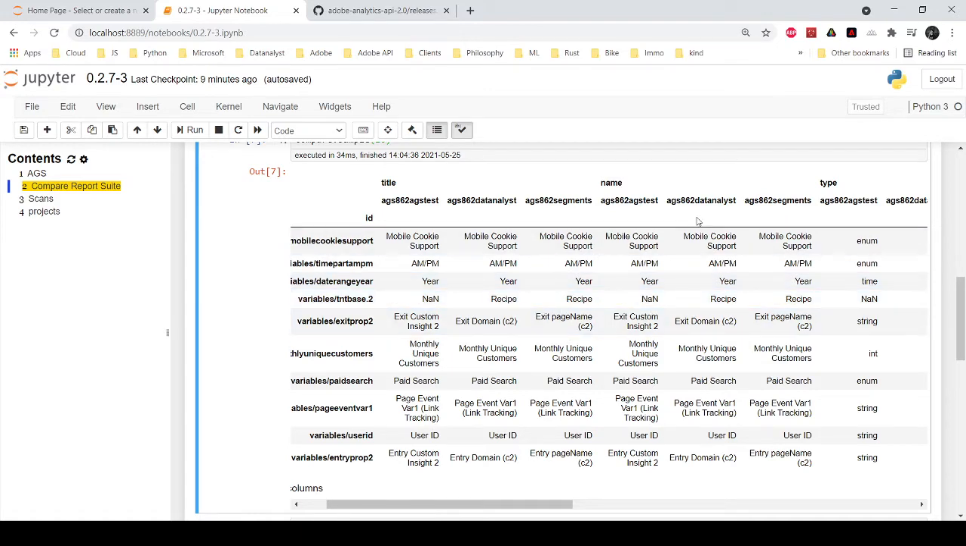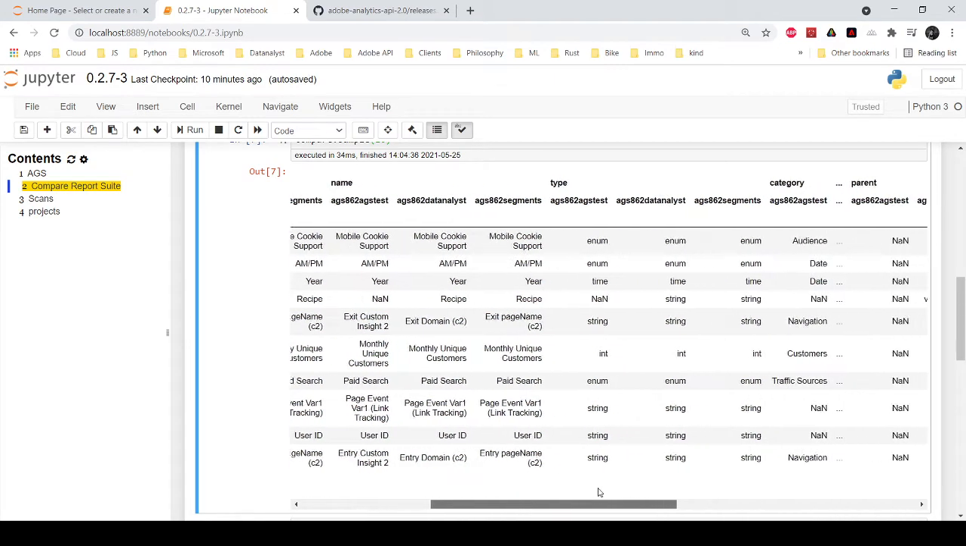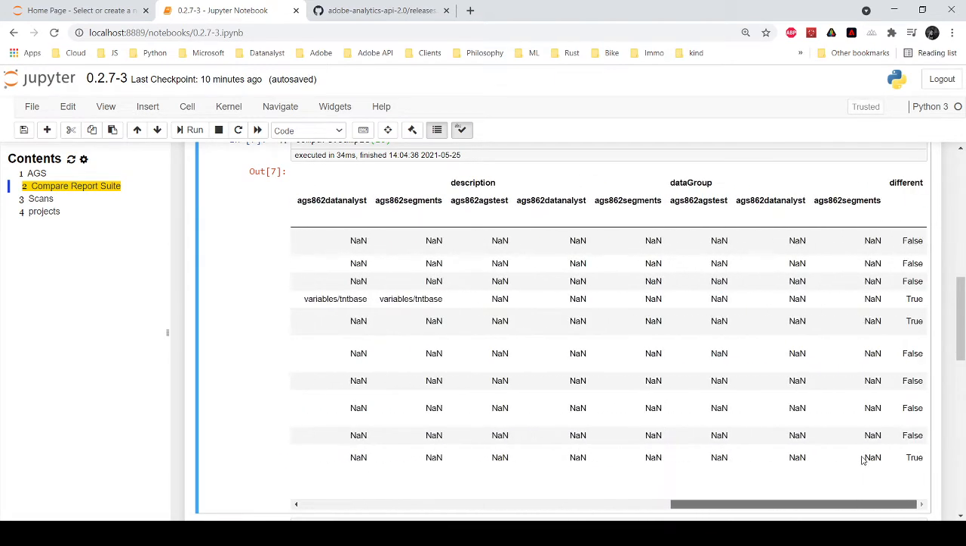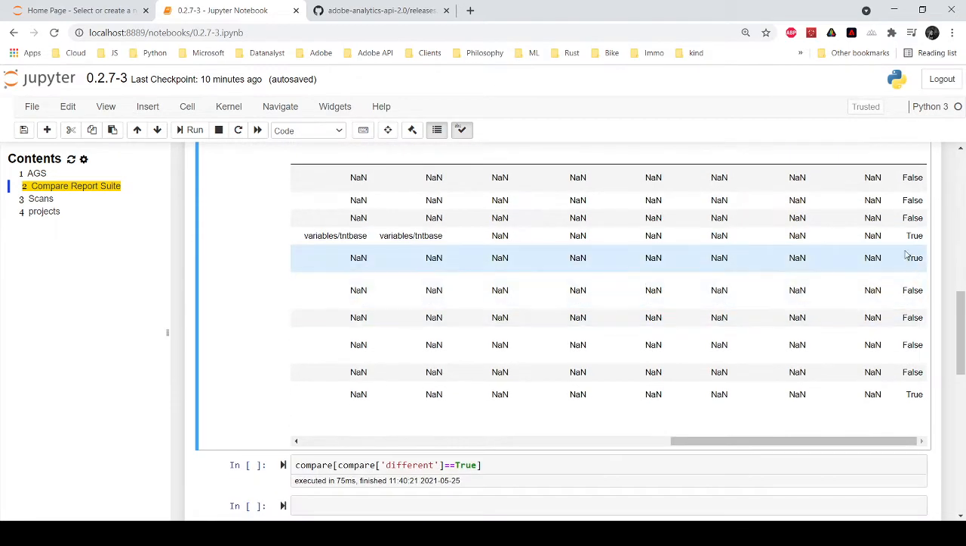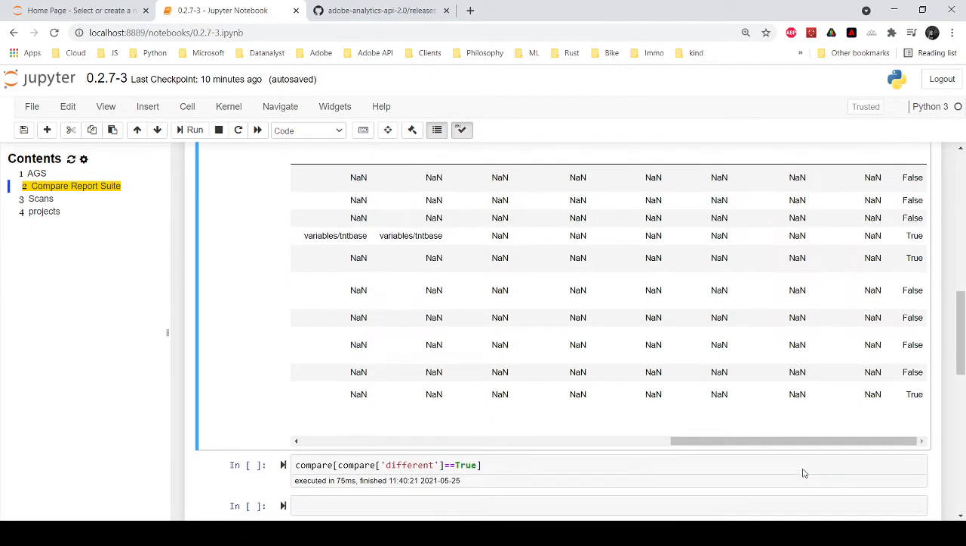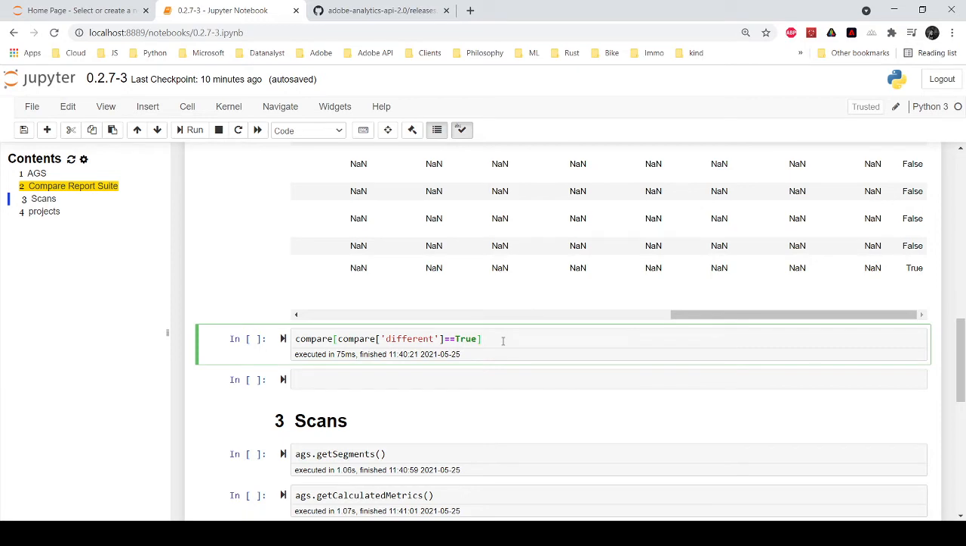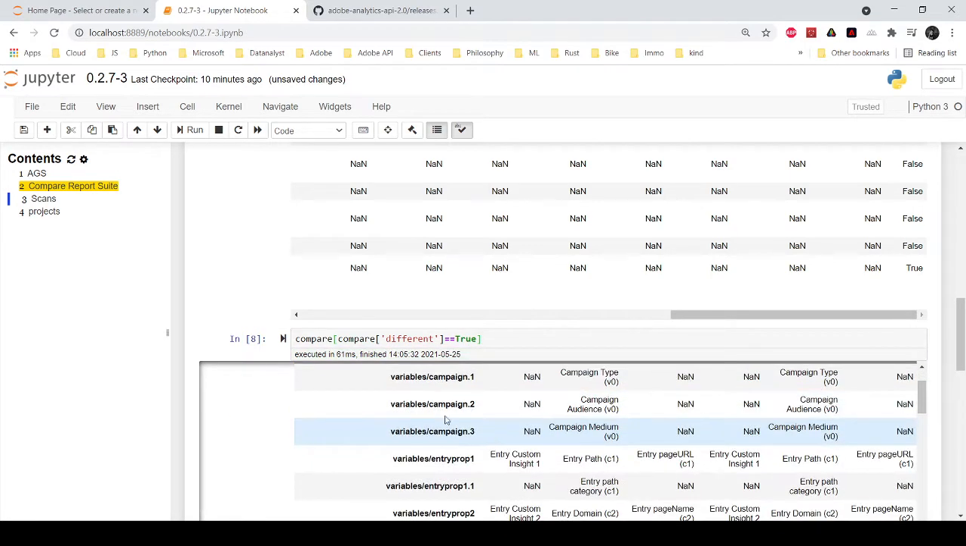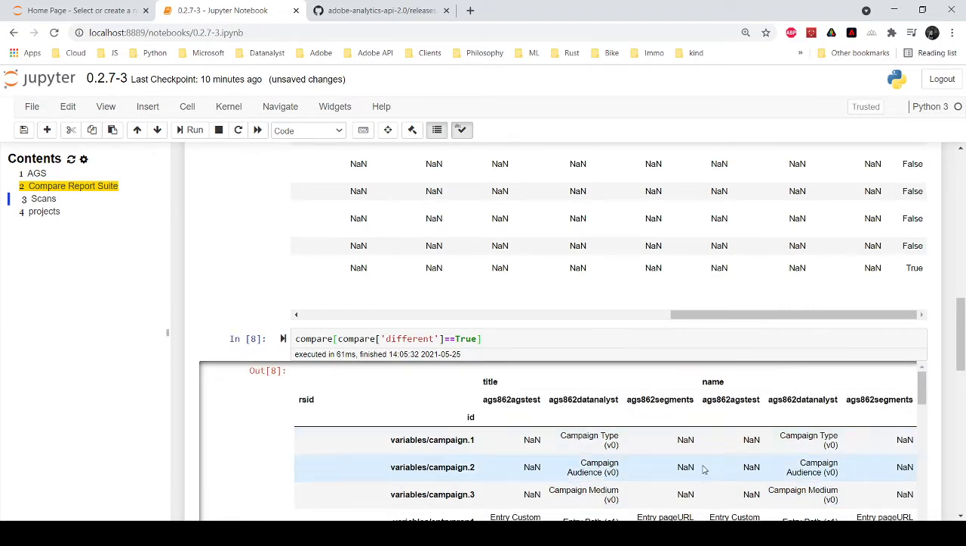In that case, in the test, I don't have my target element being attached. And in that case, you will see that the different column will be returning true. This will tell you if anything has been different at any point in time. So you can compare, and then you can use this column to filter everything that is different, and you can see all of those differences here.